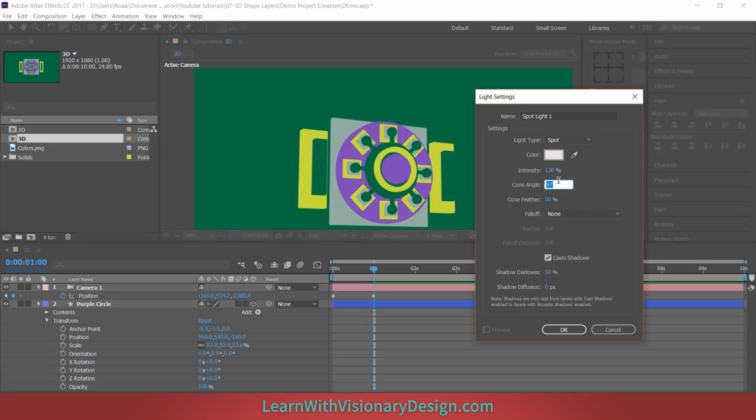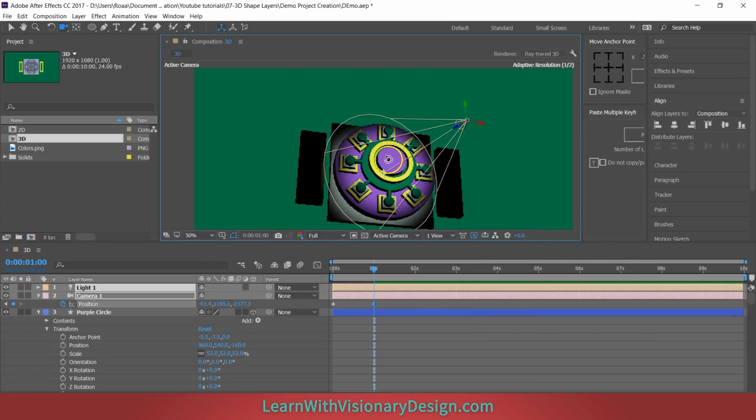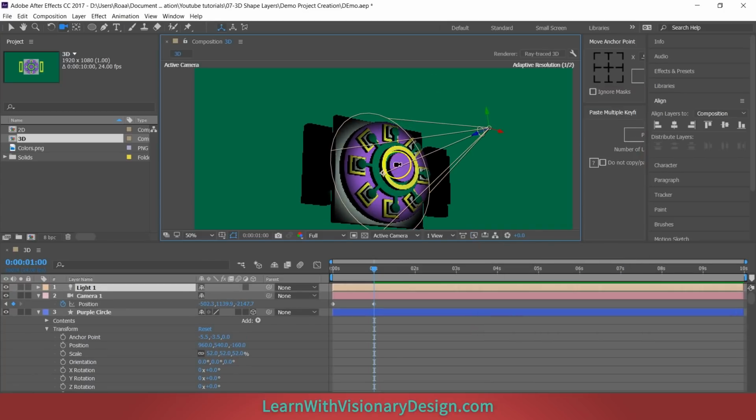The cone angle will be 52 and the cone feather will stay at 50%. It will cast shadows, and the shadow darkness will be 50% and the shadow diffusion will be 70. I will explain all these properties in a minute. Let's name this light 1. Now it has more of a real look to it.